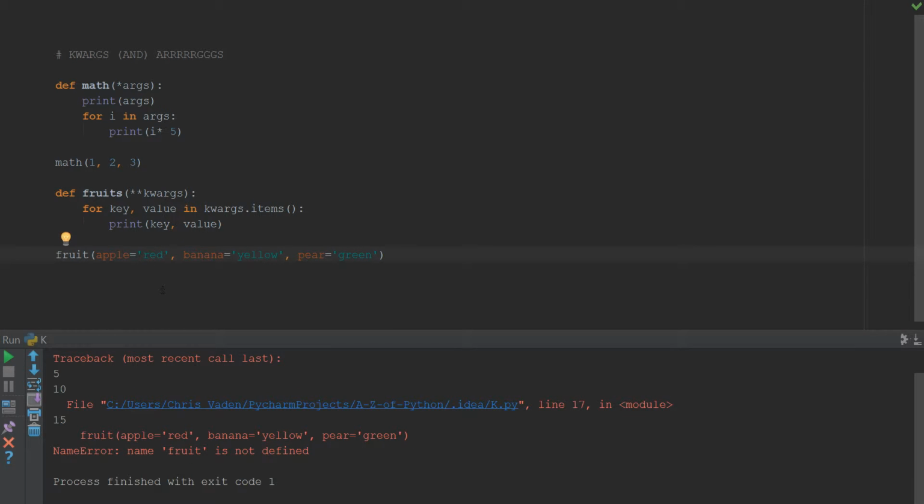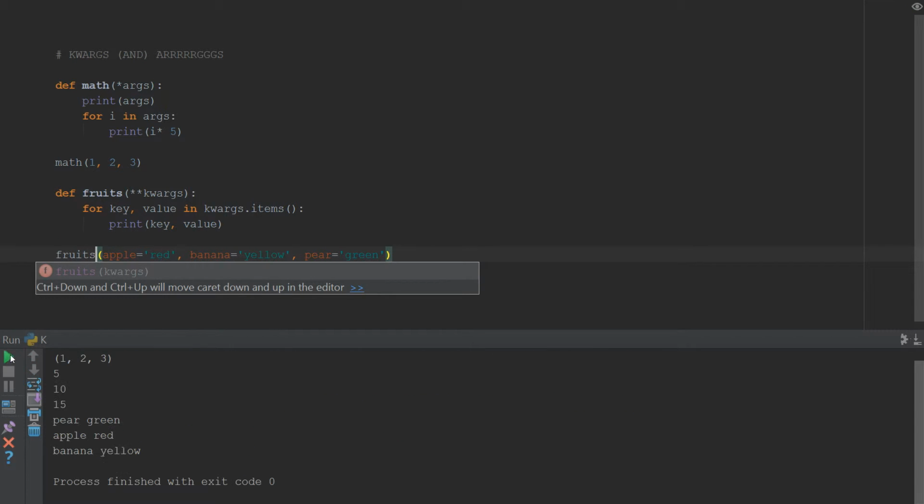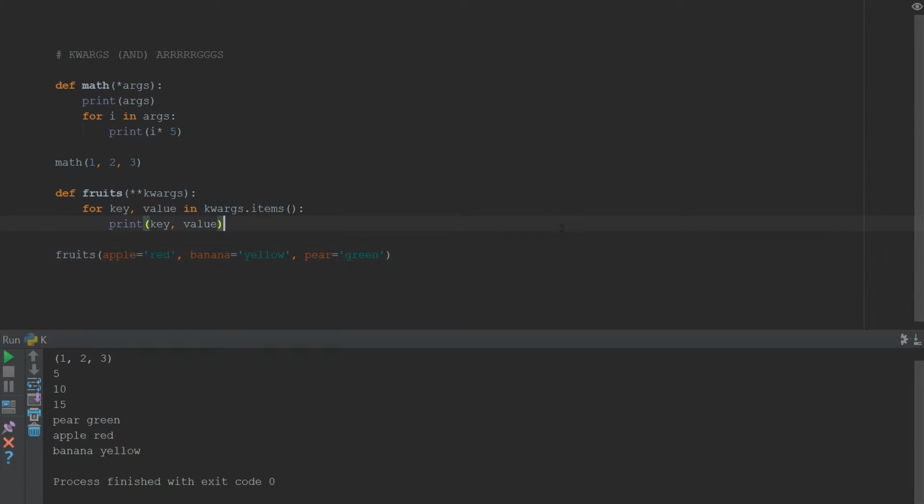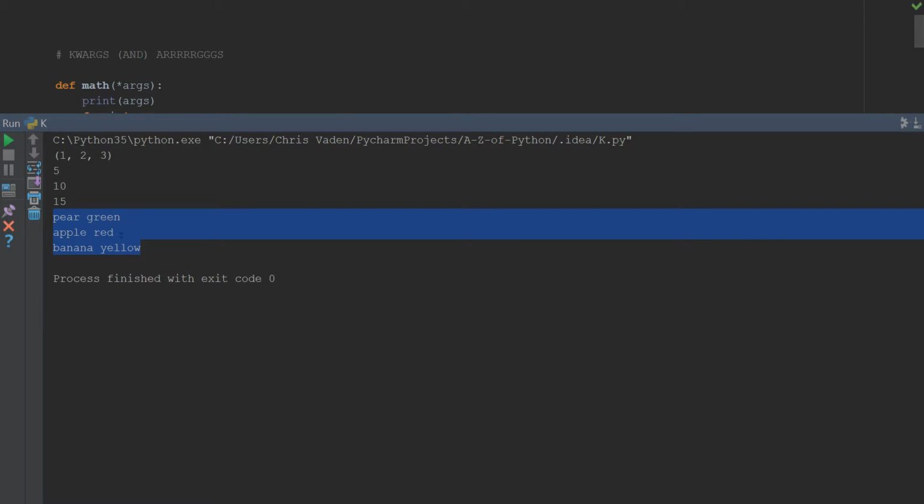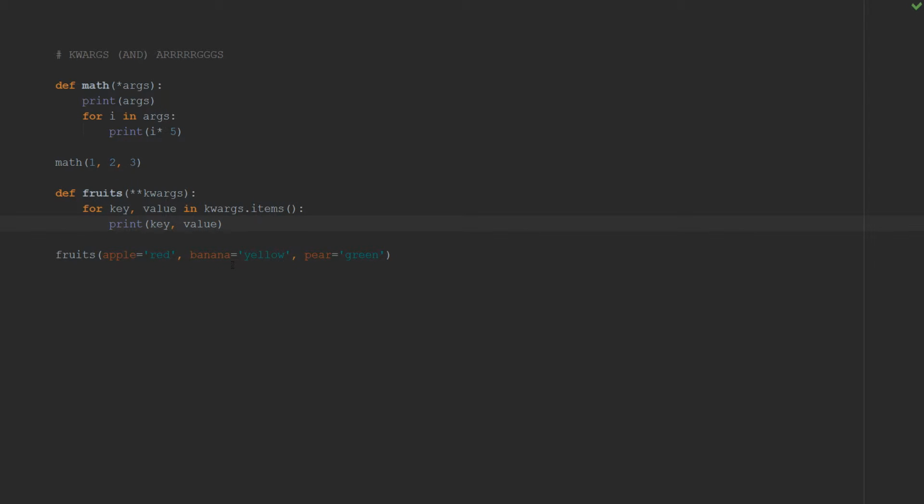Oh, don't do that. Let's see. Fruit is not defined. Of course it's not. There we go. Fruits, plural, multiple. There you go. Hopefully you can see that just fine. We've got our key value pairs iterated through, just like you would go through a standard dictionary.